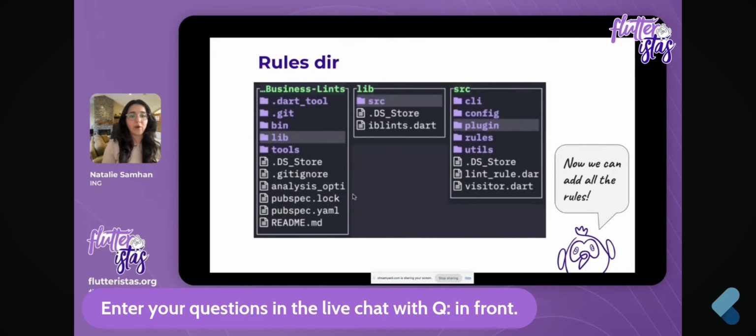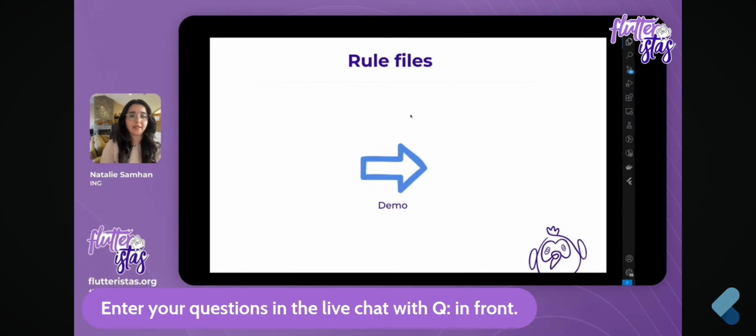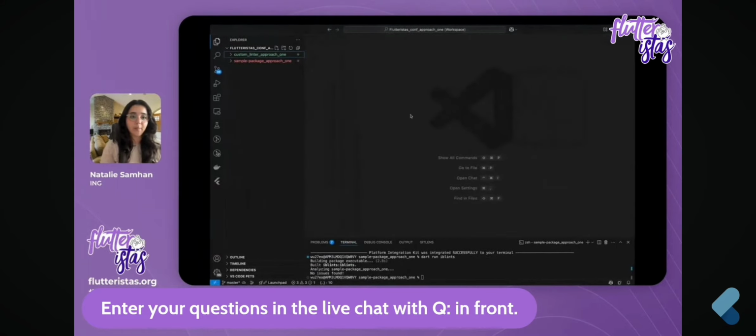Okay, now that we went over how we can visit and parse the files, let us dive into how we can add the rules. So all of the rules we will add will be included in this rules directory. And for that, I will give a brief demo of how we can write the rules and run them.